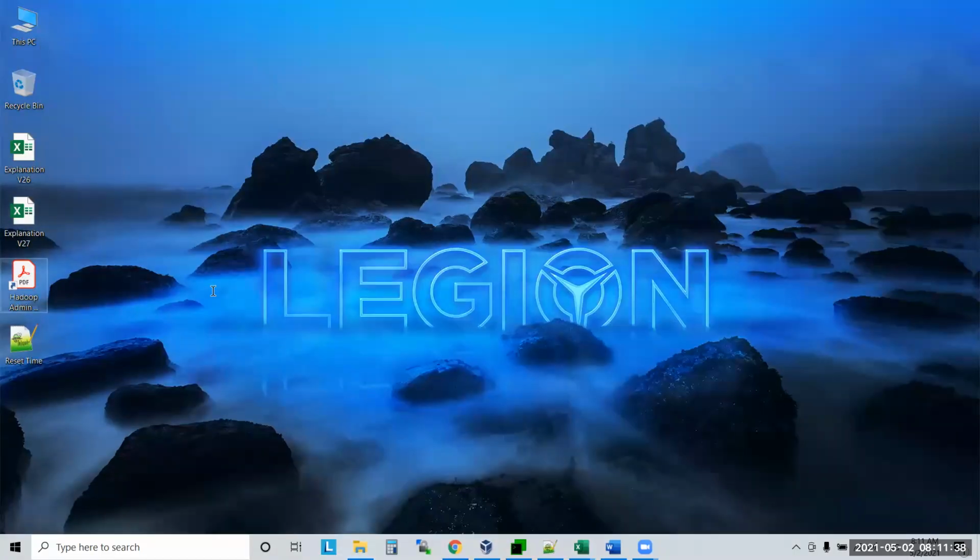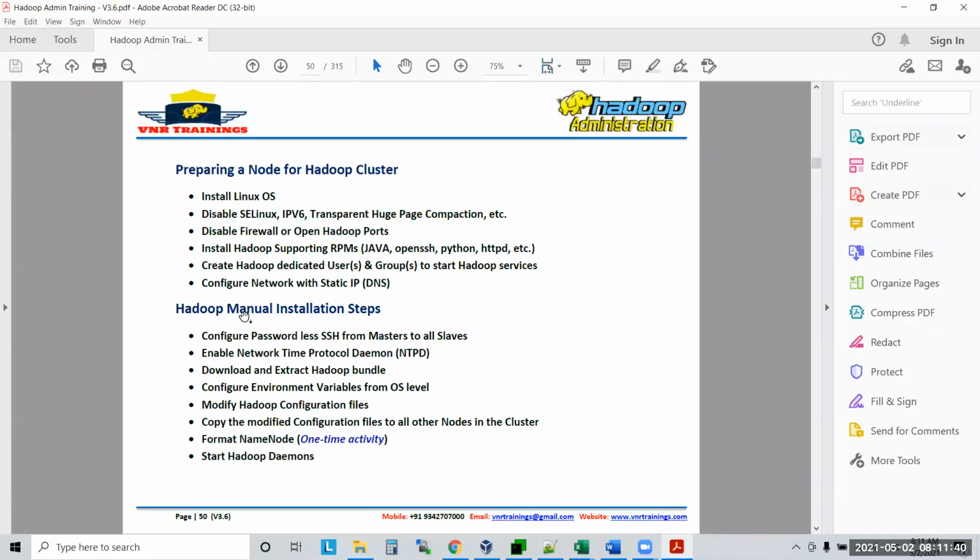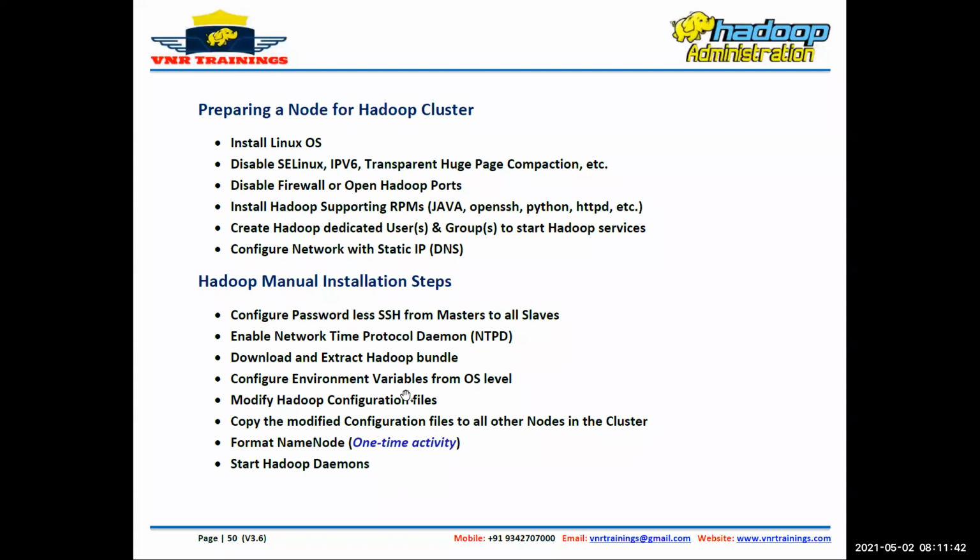I hope you are very clear on this one. If somebody asks what are the steps you follow to install a Hadoop cluster, these are the ones you need to tell. Install Linux OS, disable SELinux, IPv6, THP, etc. Disable firewall, open Hadoop ports, install Hadoop supporting RPMs. Create Hadoop dedicated users and groups to start Hadoop services, configure network with static IPs. So all these things we have done.